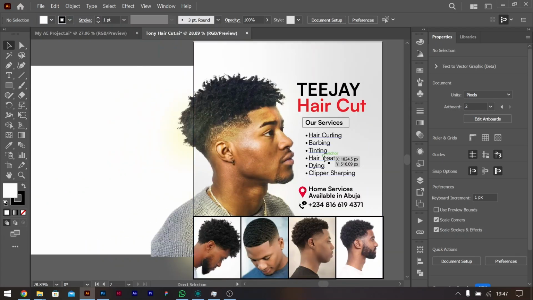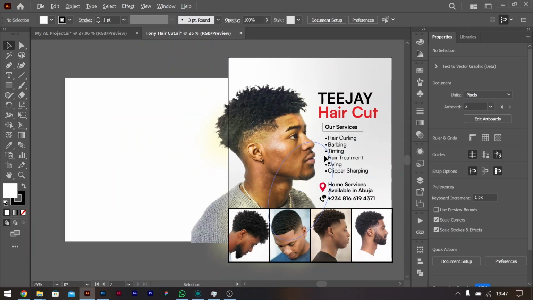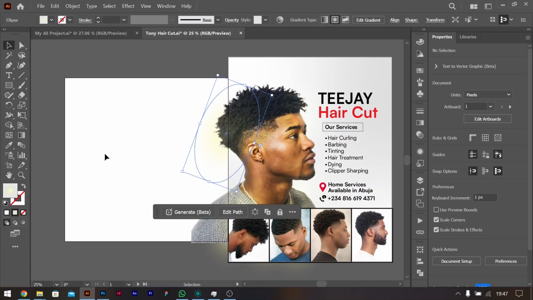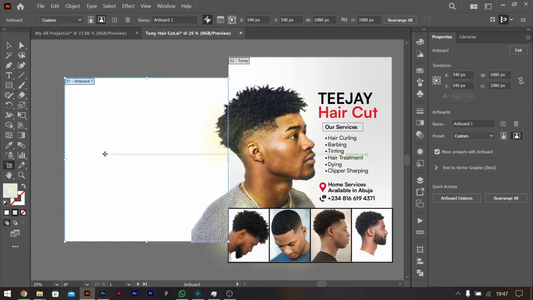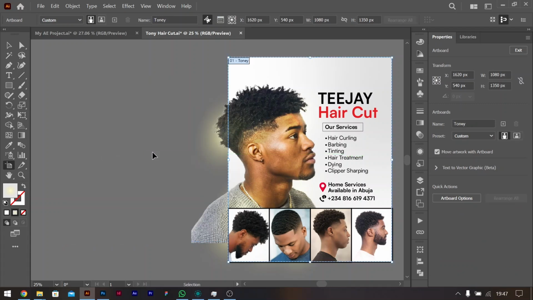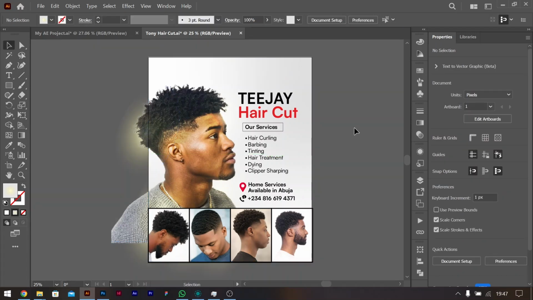Okay, so we have this design, and we want to take this particular project into Photoshop. One of the things you could do to avoid any problem is to ensure you have just one artboard, so you don't get things mixed up. In this artboard, if you have anything like a clipping mask, then you need to take it off.